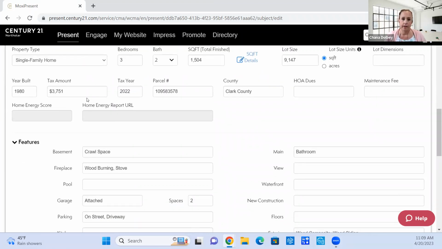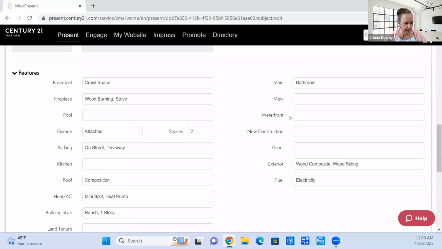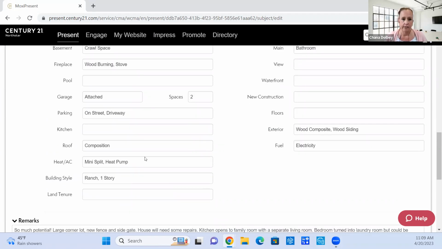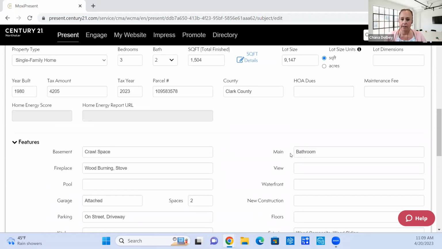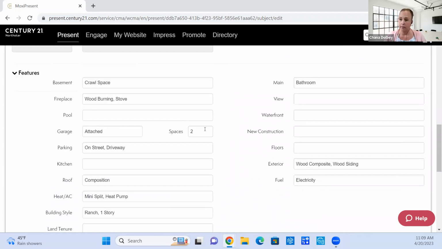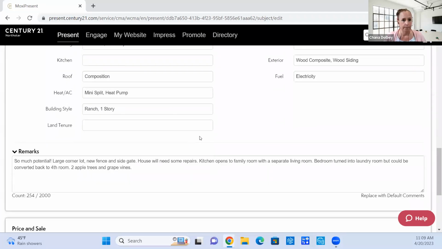The tax amount, I know that it's 4205 for 2023, so I'm going to put that in there. Parcel number. The more information that you put in, the better your comps are going to show up for you in the next portion. So make sure you fill it out as best you can. Some things won't populate, and some you might not even want to put in there, because sometimes less is more. You don't want to put in every single thing because you don't want to miss out on some comps that could very well be beneficial to your report.